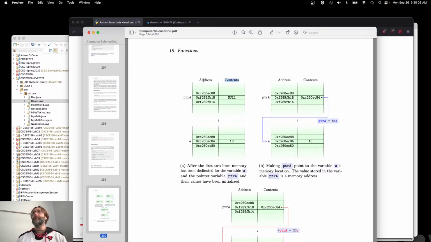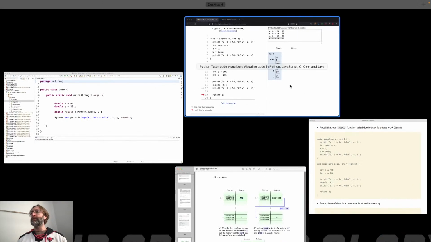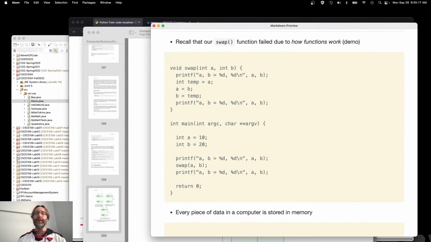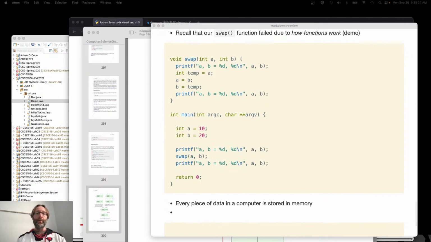So memory is exactly like that. We've got an address, but then we've also got the content, whatever's stored at that address. Every piece of data in a computer is stored in memory, right? Memory consists of an address, its location, and its contents, the actual data stored.